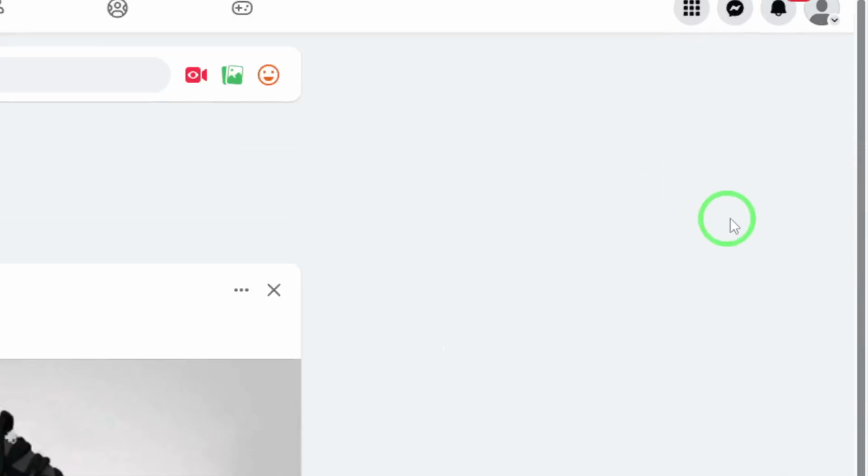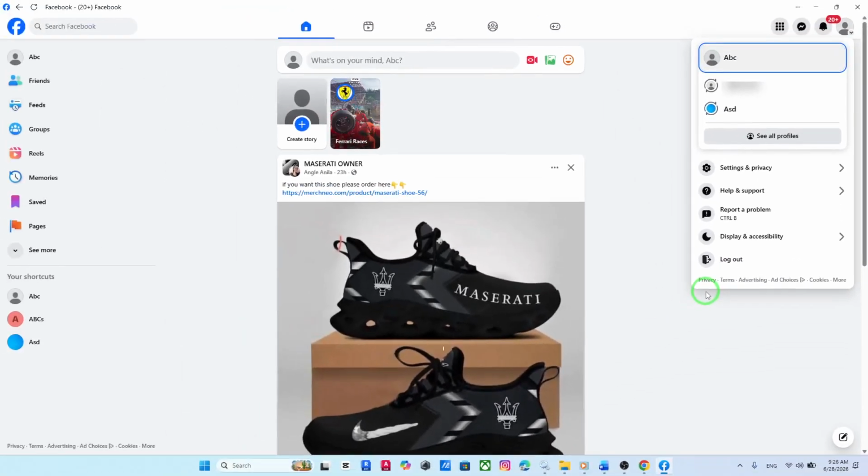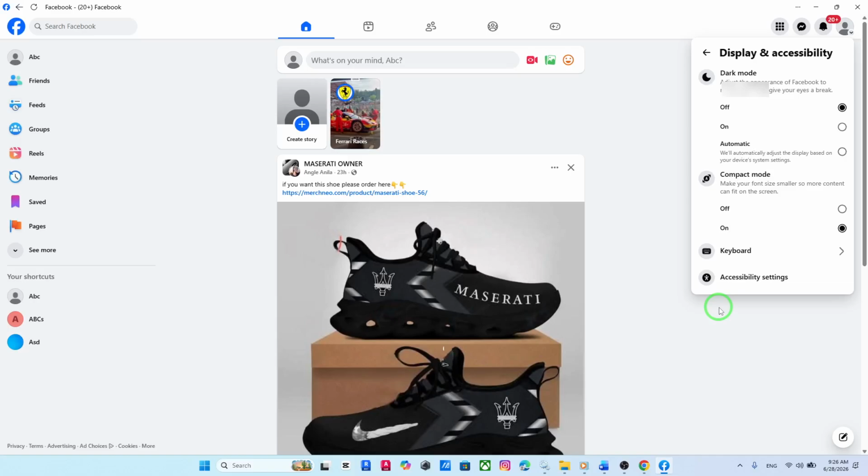Once you're on the home screen, look at the top right corner. You'll see your profile photo there. Go ahead and click on it. A menu will appear with several options. From this list, find and click on Display and Accessibility. This is where Facebook keeps most of its visual and accessibility-related settings.